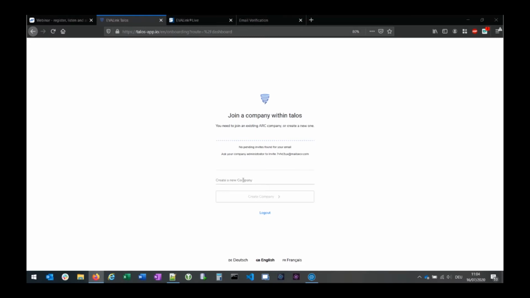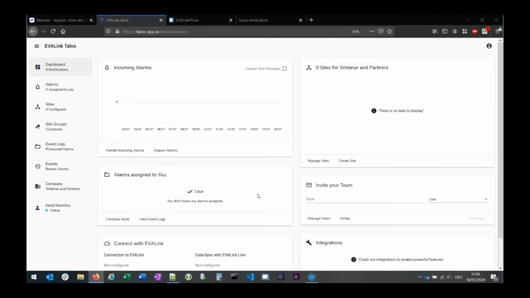Then I enter my company name and confirm by clicking on create company. So that's all. The registration is finished. You see, it's very simple and done very quickly. After the successful registration, you are directly on the dashboard of Talos. I will give you a short overview of this dashboard, and then we go directly to the second part, the creation of the workflow.